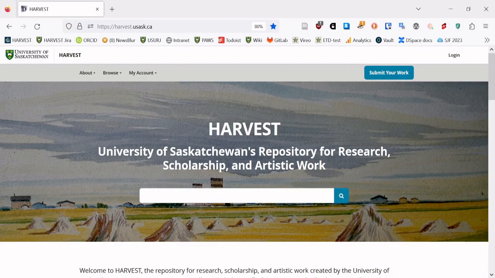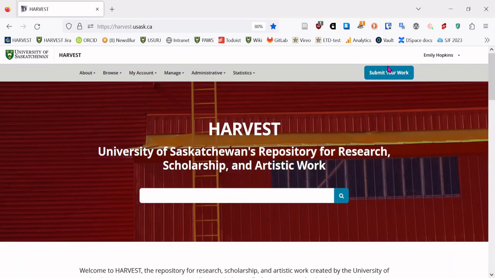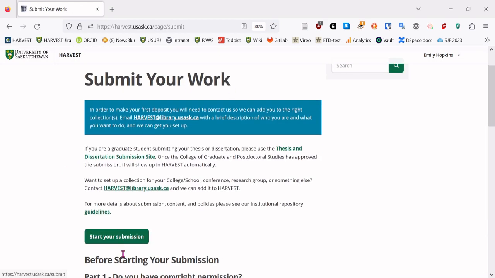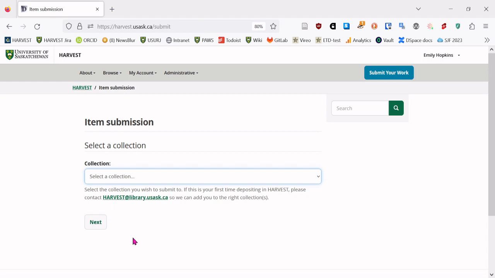If this is your first time depositing, you'll need to contact me at harvest@library.usask.ca. Once you've been added to the appropriate collection, log in using your NSID. Then you can hit Submit Your Work, and then here you can start your submission. I'm going to choose the Open Educational Resources collection from the drop-down and hit Next.